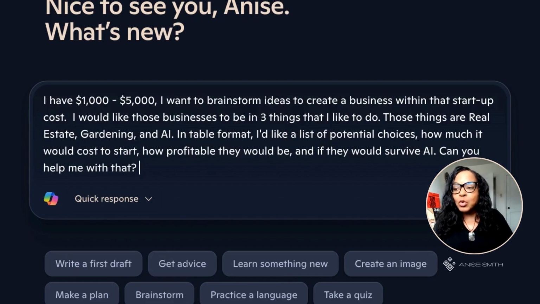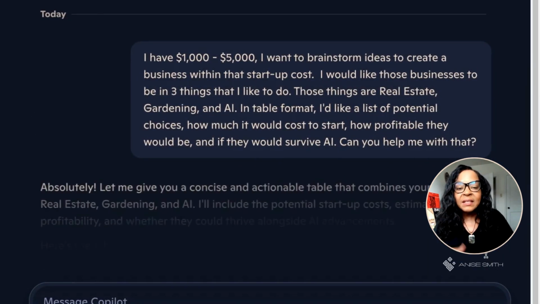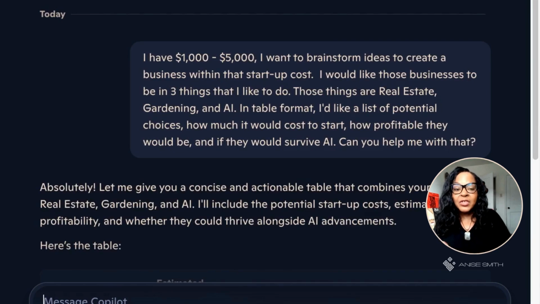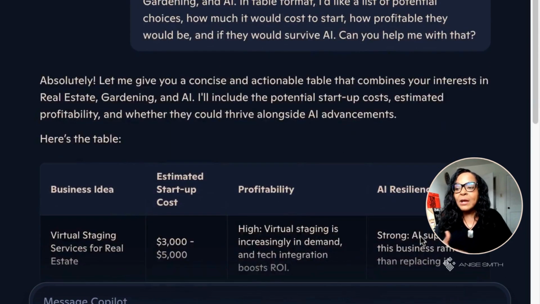So in addition to the budget, which is $1,000 to $5,000, I also have three things that I like to do to help narrow it down to creating business possibilities of things that I like to do. So I have real estate, gardening, and AI as my options, and also my fourth option will be to create a business that can survive AI, and I want this in a table format. So the better instructions that you give any of the AI platforms, the better output you get. So here we go, just like that.